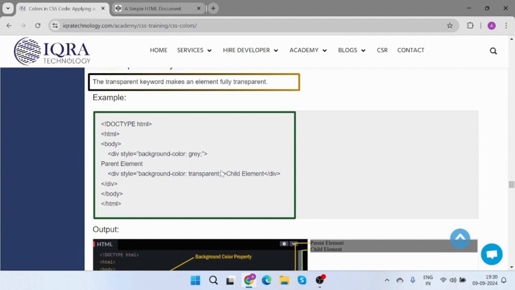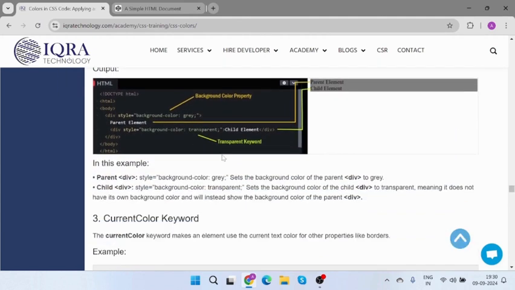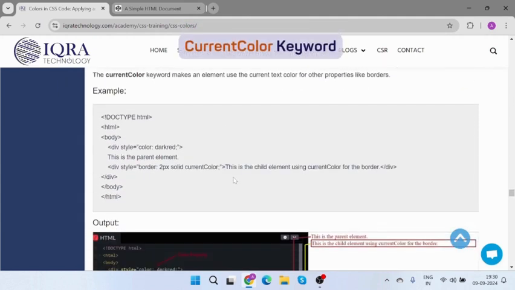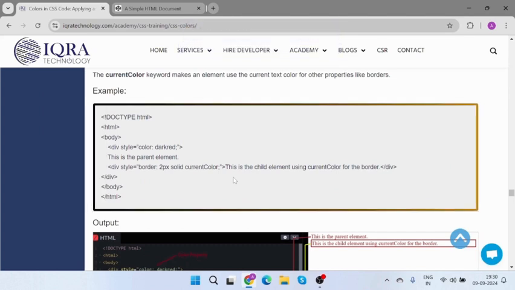Next, let's talk about the currentColor keyword. What does it do? The currentColor keyword refers to the color of the element's color property. For example, if you have a parent div with a dark red color and we want to apply the same color to the border of the child div, we can use the currentColor keyword.